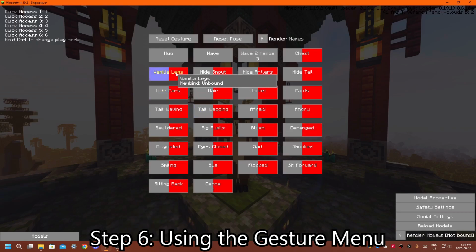To better use these in game, you can also assign them to hotkeys. I have them all set to the number keys here, which I can select by mousing over each button and hitting the key I want to use. You're only able to use 6, which you can bind to any keys on your keyboard.